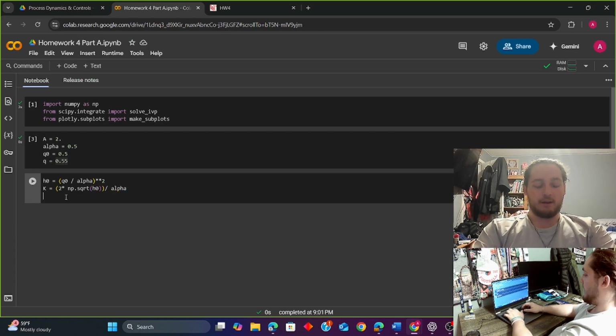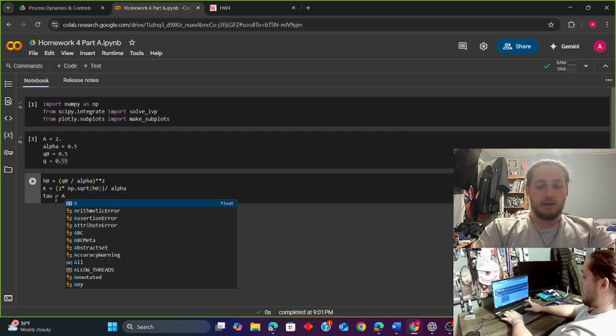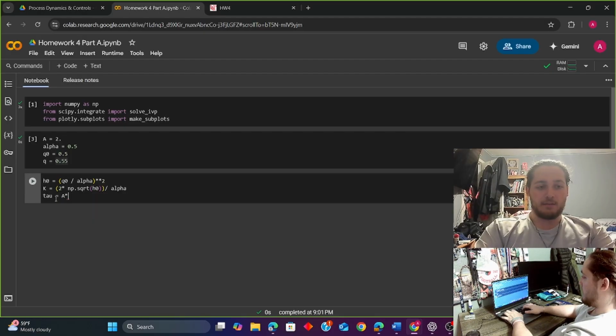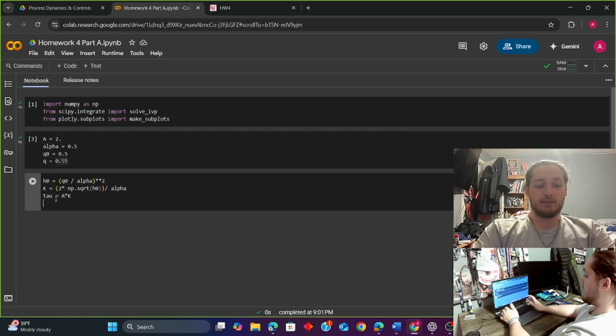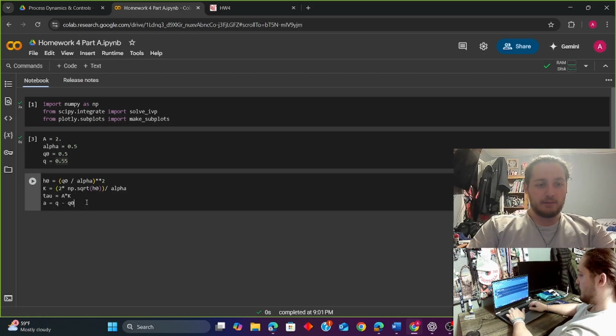So next we want to define our tau, and we can define our tau is equal to our area, our cross-sectional area, times k. And then next we want to define our step change, which we had previously defined as a, and this is going to be equal to q minus q naught, and this is just showing our step change for our process. So next we can hit shift enter.